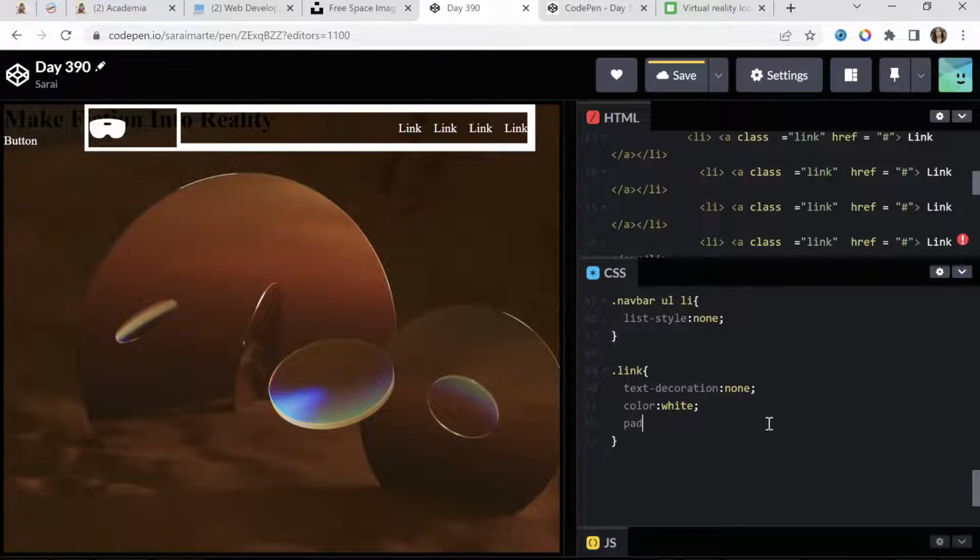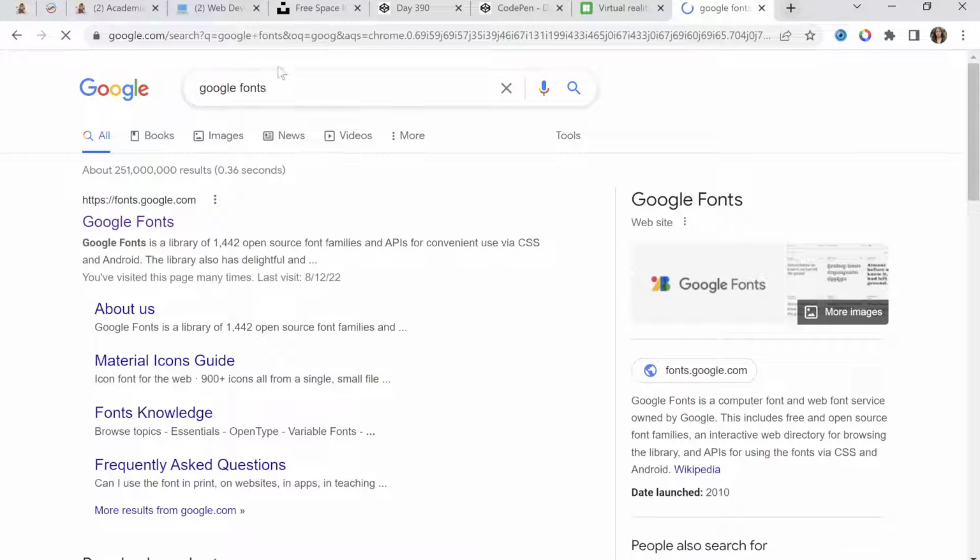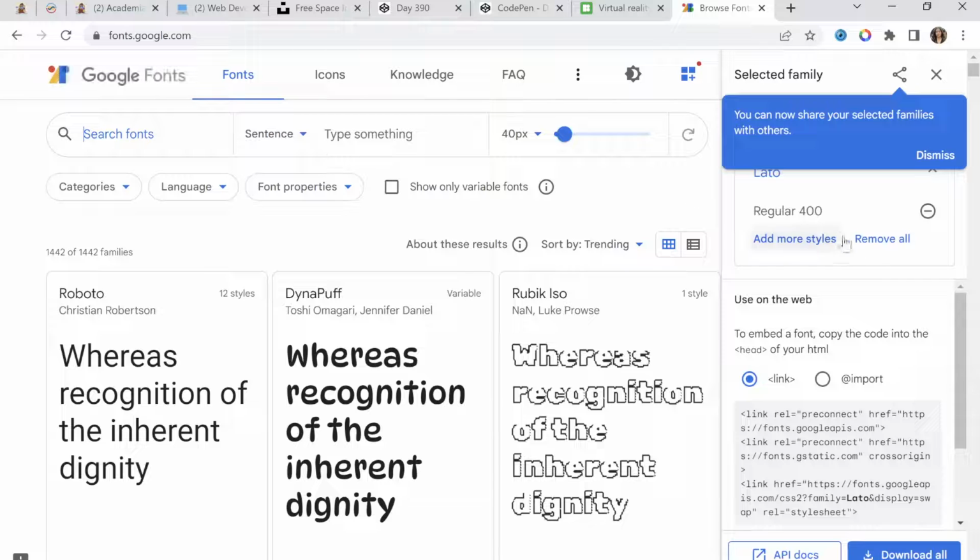And then let me give it a background right now. Maybe I'll do, let's see, what should I do? I could do a background of, maybe I don't want to do a background. Let's not do a background. I'll just go in Google Fonts and give it a Lato font. I think I already have it here.